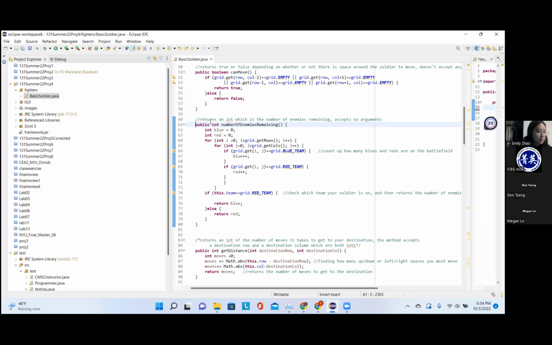Then int. Int means that this method is going to return something, and whatever that is, the type is going to be an integer. That's what the second thing here is. Then this is just the name of the method. The name is number of enemies remaining. And then we have the parentheses. You always need parentheses, but in this case we have nothing in these parentheses because this method doesn't accept any arguments.